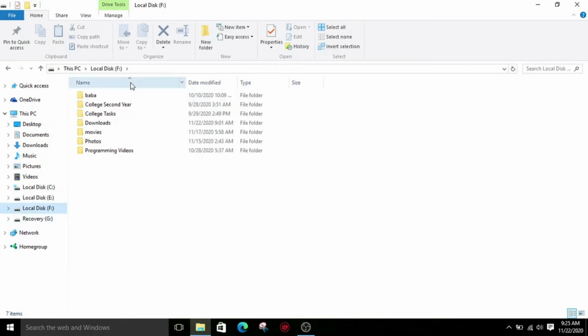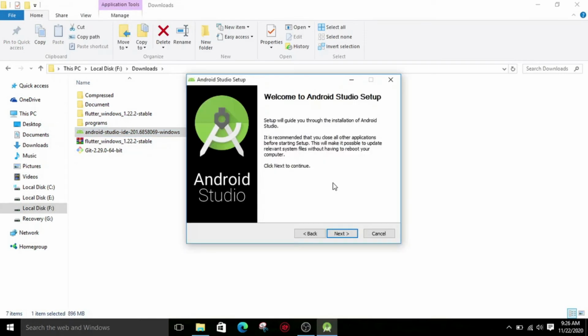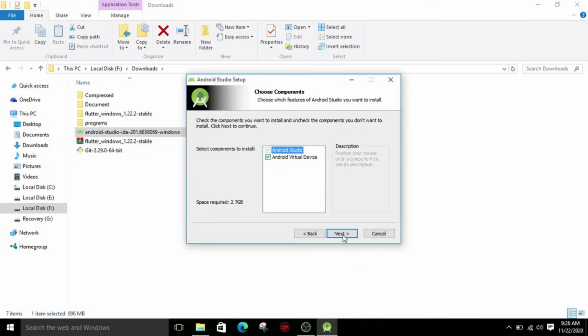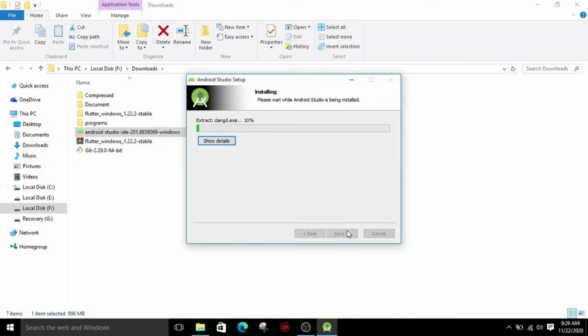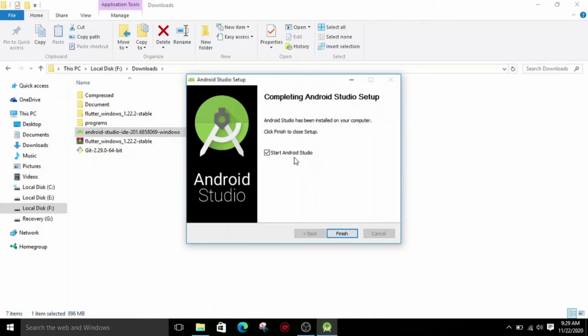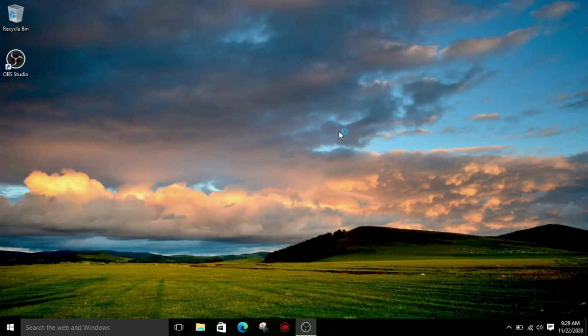And now we have to install our Android Studio IDE. Just press on next. I don't need a virtual device. We'll be doing this on our smartphone. Just start Android Studio.